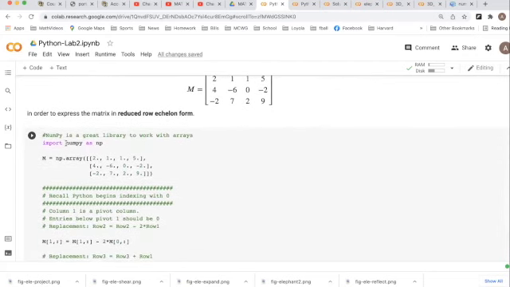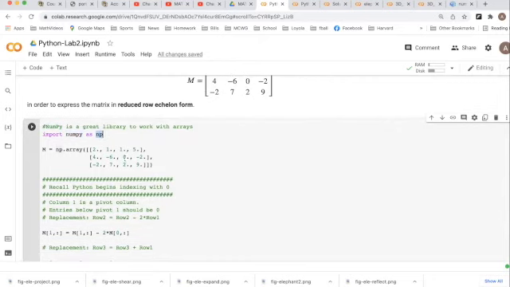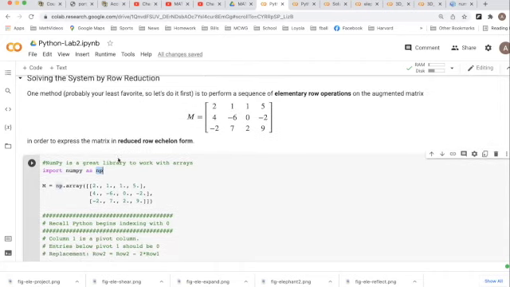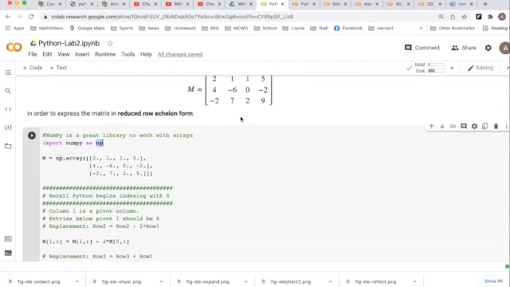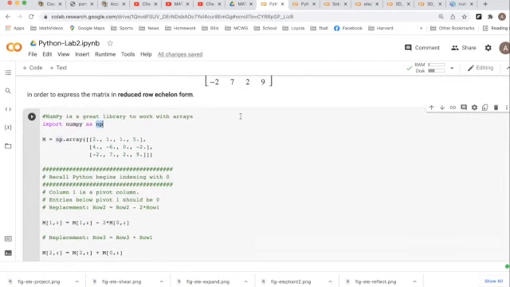So that's why I'm going to import the NumPy library. And every time I call in a function from the NumPy library, I'm going to have a prefix of NP. So here I'm entering in the augmented matrix M for that system of linear equations. And you can follow the process below. I'm going to do row operations on this.